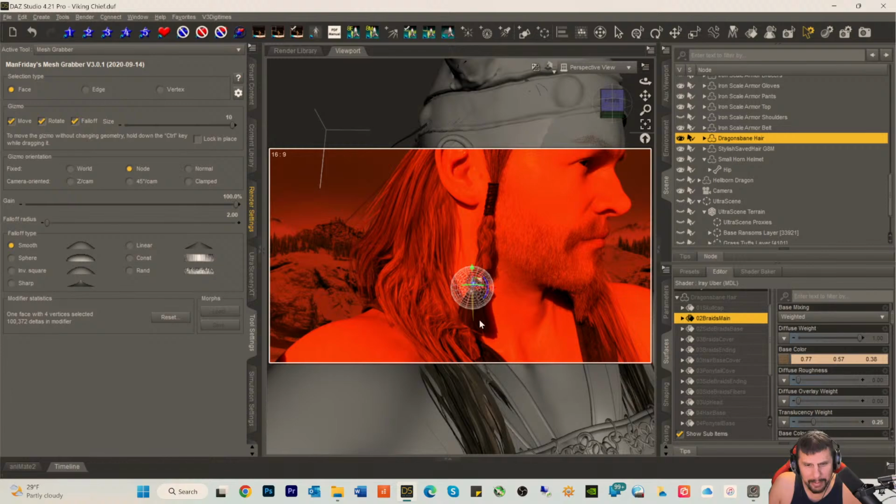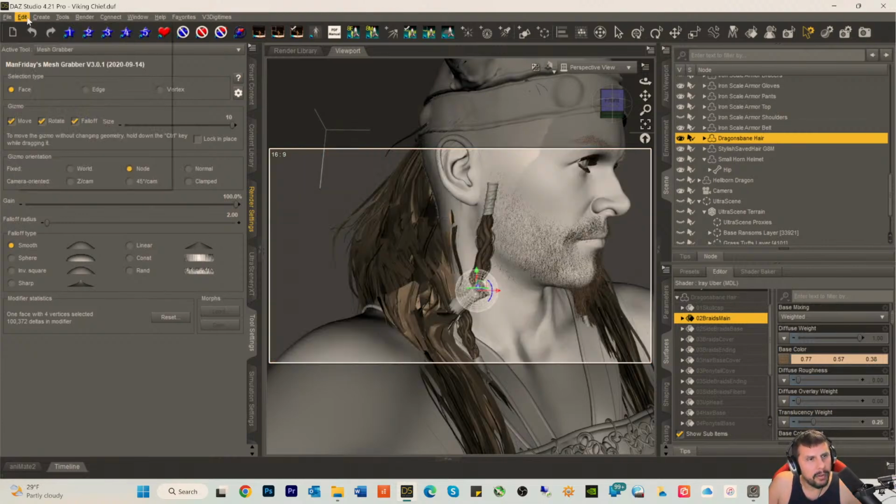I wonder what happens if I get rid of the braid. Oh, I think if I get rid of the braids, it's going to get rid of all of the braids. Okay, edit. Let's try to do this again with a little bit more finesse.